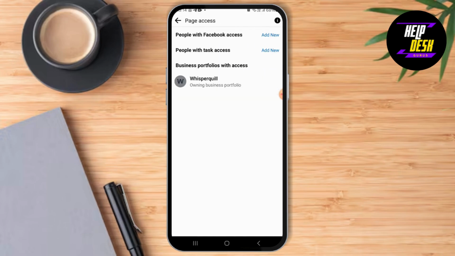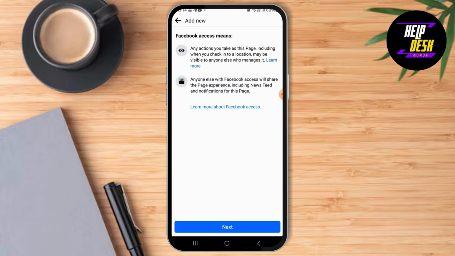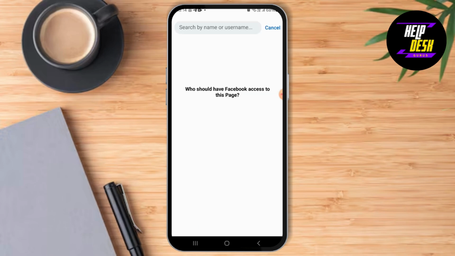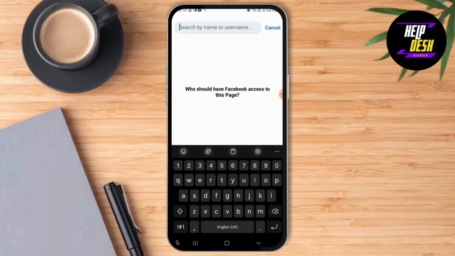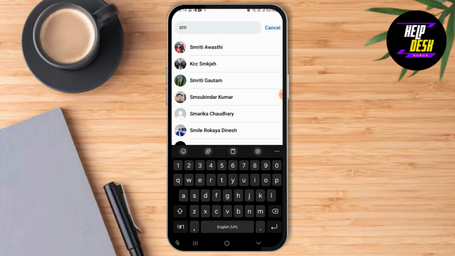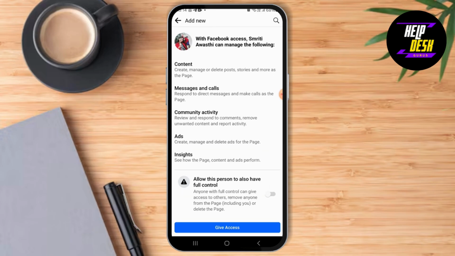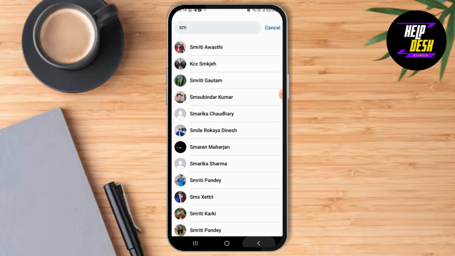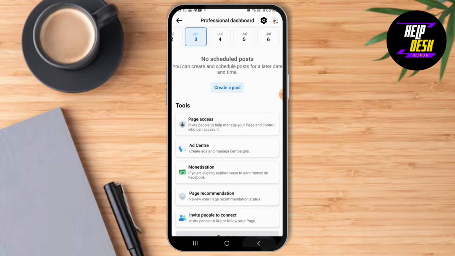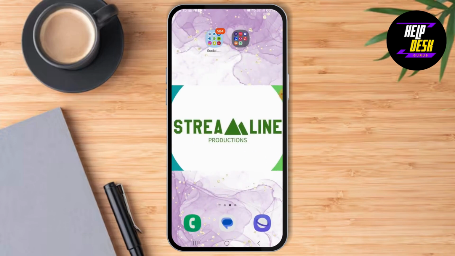Tap on the page access option and now tap on the add new option, tap on the next option, and now you can simply search the person by name or username and tap on the add option after searching the name. So after tapping that, you need to tap on allow this person also to have full control and tap on give access, and just like that the access is given and now this person will be the admin of your Facebook page. So that's how you can do it.